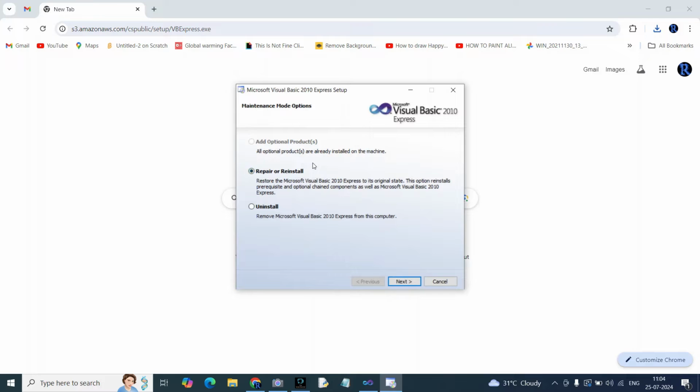But actually, this application is already installed in my computer. That is why it is written that all optional products are already installed on the machine. That is why I am not running it completely. Otherwise, you just need to press next and next until a finish button comes, and when it is finished, the application will be downloaded and installed into your computer.